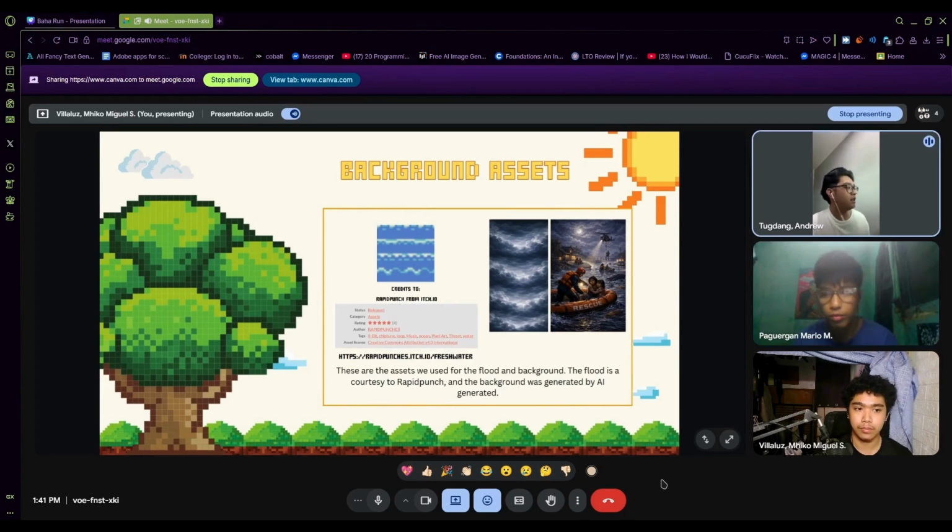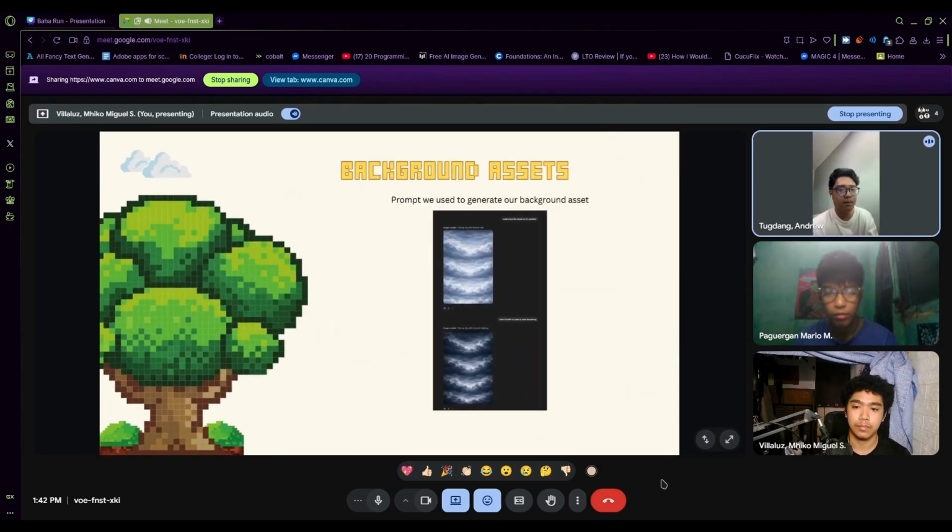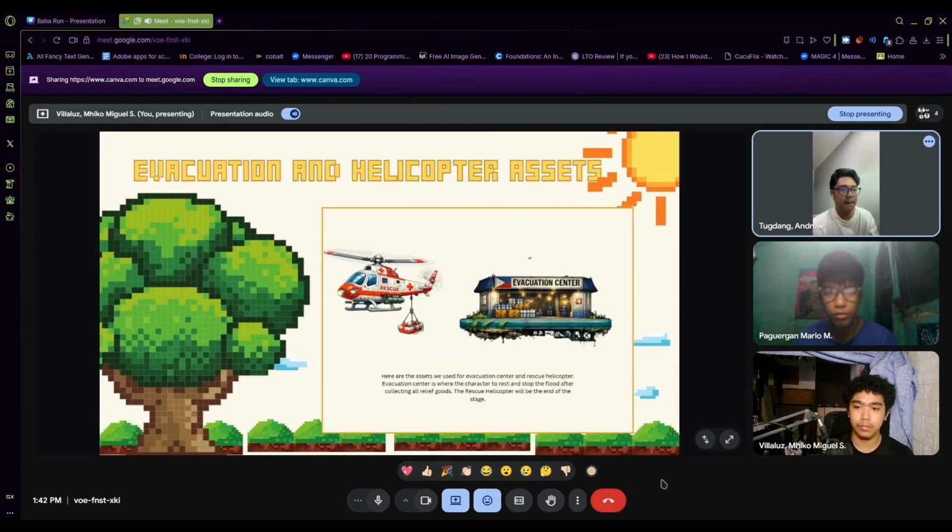So for our background and water asset, we use a water texture. This is free to use as long as the owner is properly credited. The flood is courtesy of Rapid Punch, and the background was generated by AI. And this is the prompt that we use to generate the background.